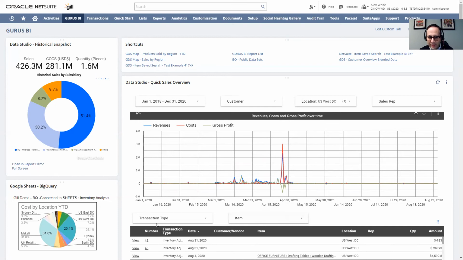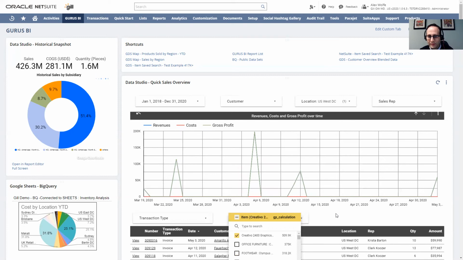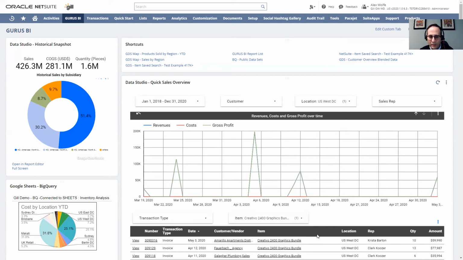You could see the transactions at the bottom are actually linked directly to NetSuite. So for example, if I wanted to look at a specific item, in this case, the Creative O 2400 graphic bundle, I could simply click on that. And now it's going to filter all the details specifically for that item and expose only the transactions for this particular region.